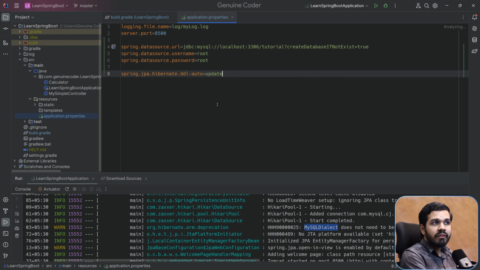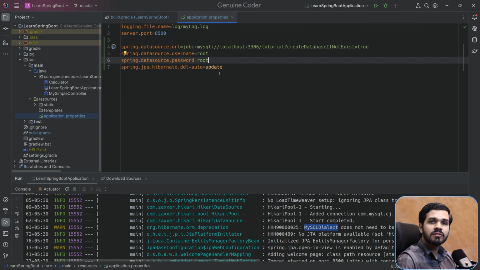For now, we will keep update so that it will create the table if it is not there. And if we change the table structure during subsequent runs that we will do in this tutorial, it will automatically update the table structure as well. So it does all those things for us using update. That's about the configuration part. With just these 4 lines, we have successfully configured our database connection, thanks to Spring Data JPA.